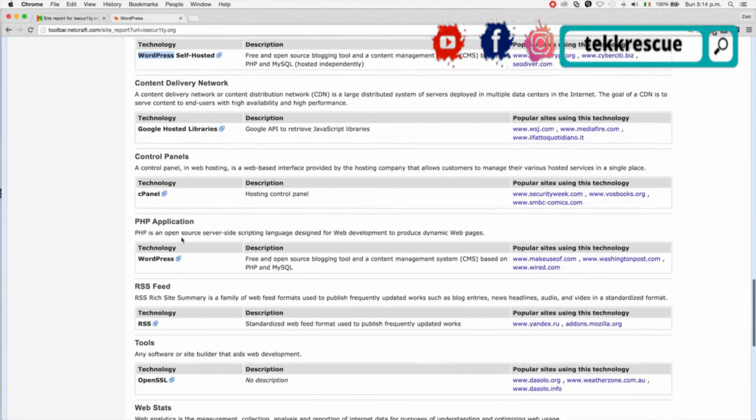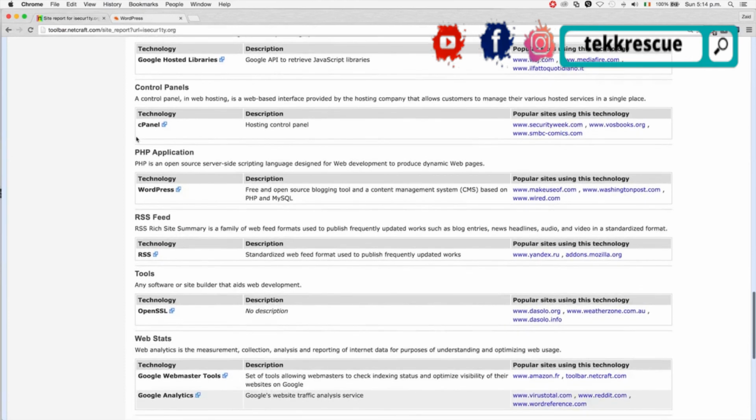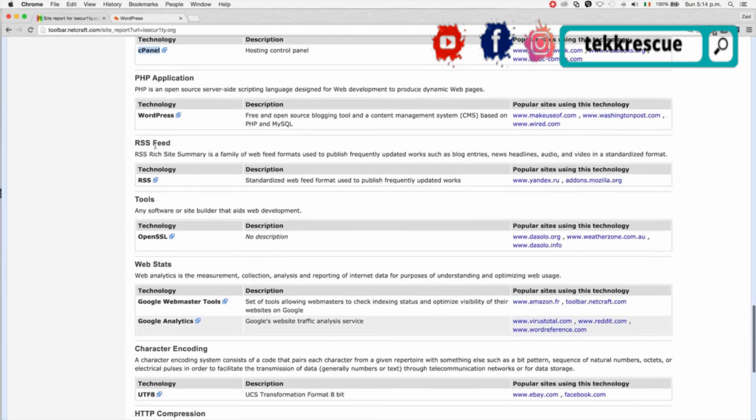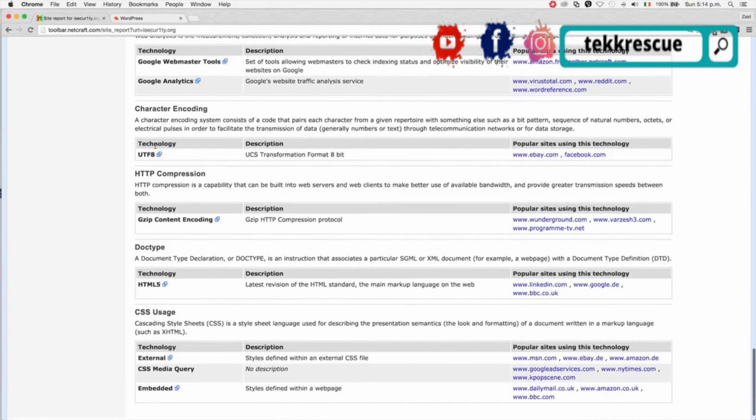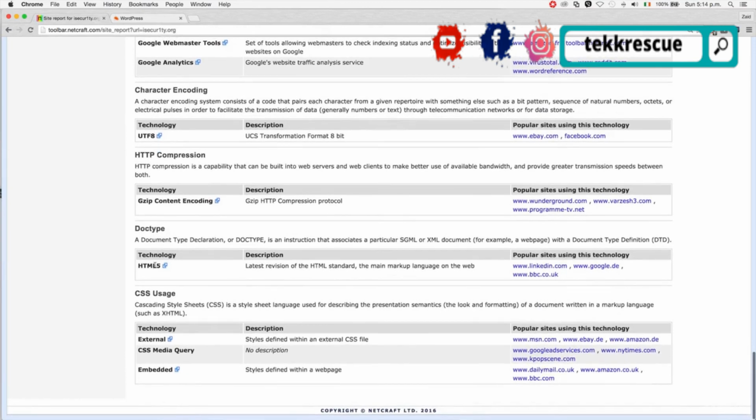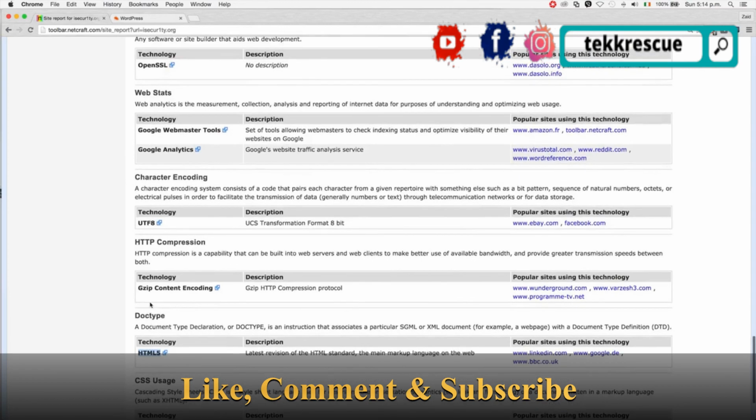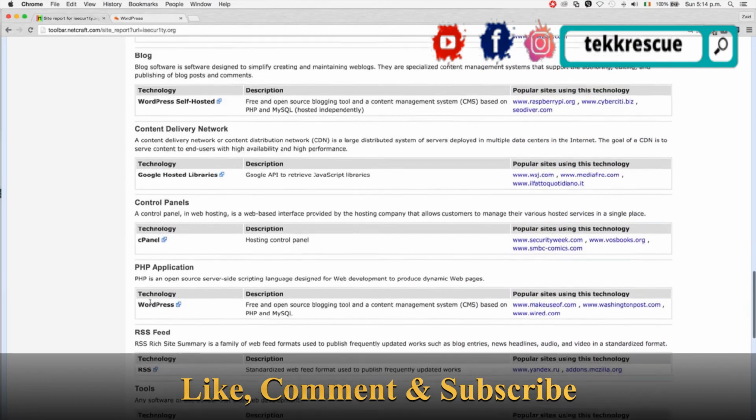Again, going down, you can see that the website uses cPanel. This is another web application. It's a hosting control panel. Again, you can go on Exploit Database and see if you can find any vulnerabilities or exploits related to it. And you can also find other information such as that the website uses HTML5, uses CSS, and all that kind of stuff. So Netcraft is really useful.